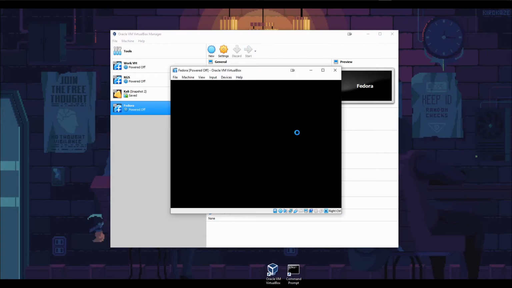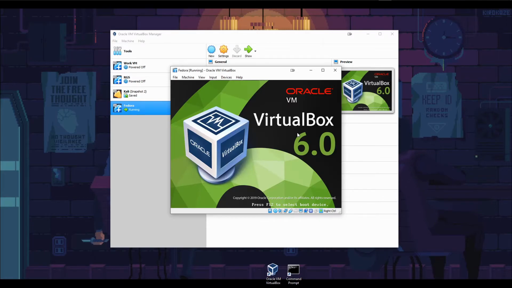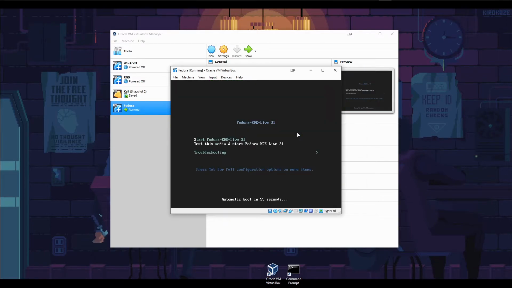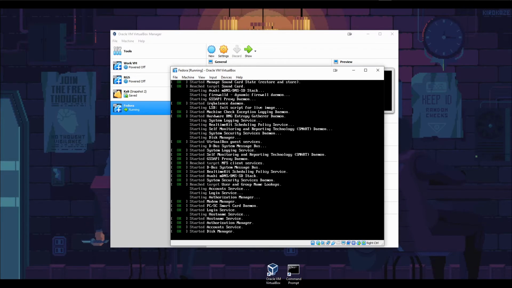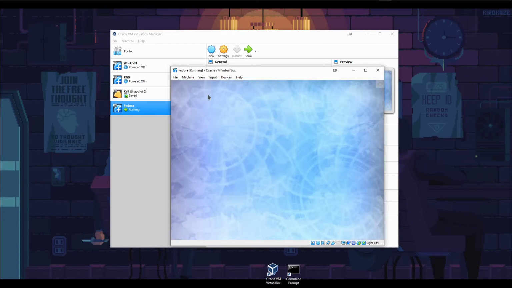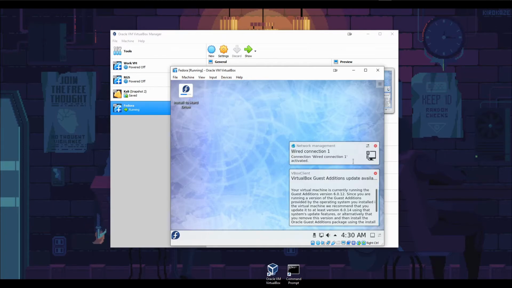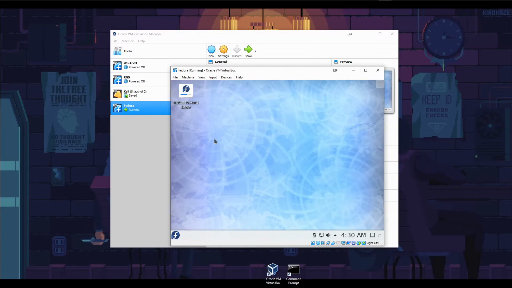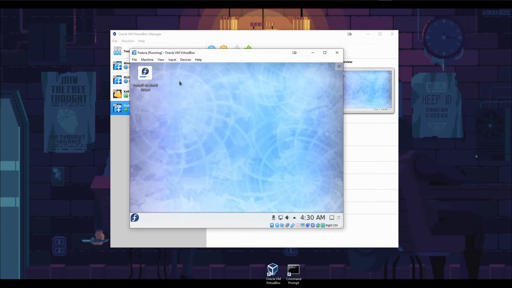Might take a second to power on. Alright, and it should boot up into the ISO. That took about 2-3 minutes. Your mileage may vary. We're going to go ahead and click install to hard drive. Give that a double click and wait for it to pop up.